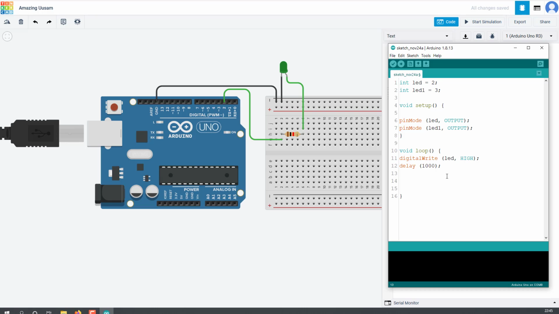And then digital write again, and in this case, LED, comma, LOW. And then delay by 1000 milliseconds.